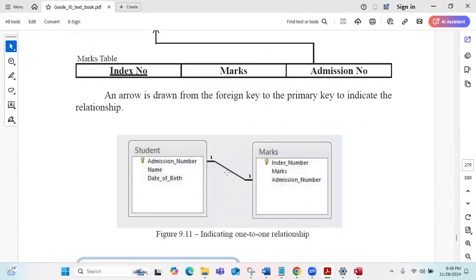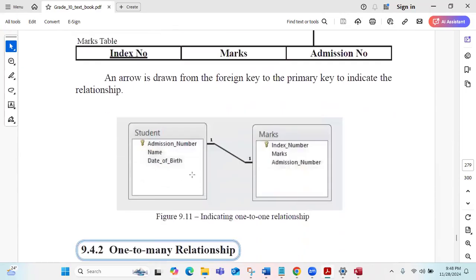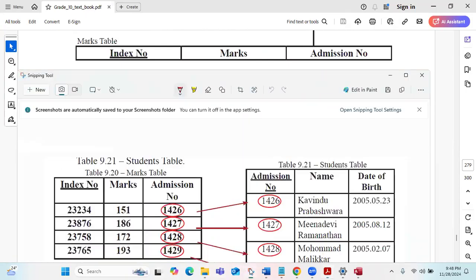When you come to one to one, if you create the table, you will be showing it like this, so that also we have to have. Sometimes they put this diagram and ask what this relationship is, one to one. So that also we will have a small note.